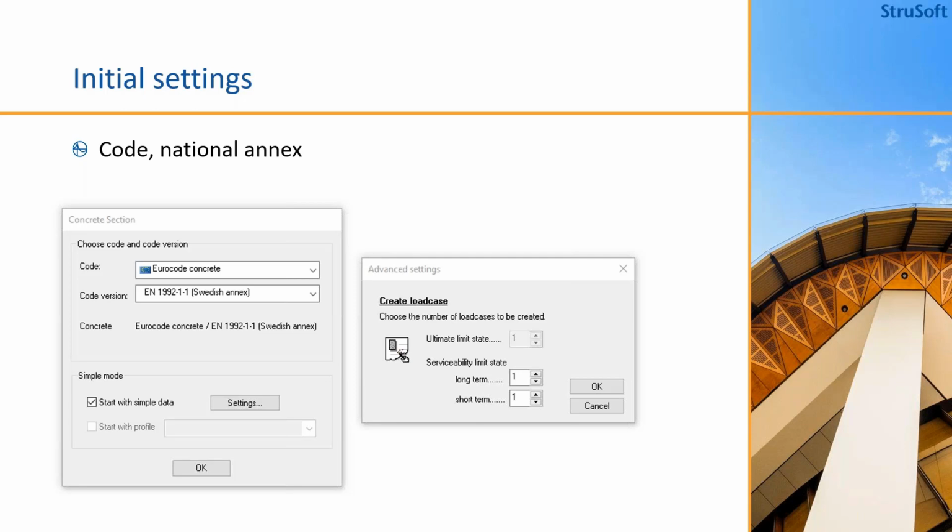There's also a possibility to use simple data, and this means that the program will give one ultimate limit state, one long-term and one short-term serviceability limit state. But it is possible to unselect this, as we will do in the presentation of the software after this PowerPoint presentation. And we will give the section forces ourselves.